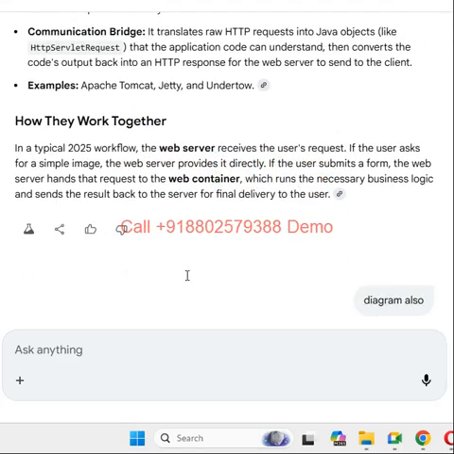How do they work together? In a typical workflow, the web server receives the user request from the web browser. If the user asks for a simple image, the web server provides it directly. If the user submits a form, the web server hands the request to the web container, which runs the necessary business logic and sends the result back to the server.